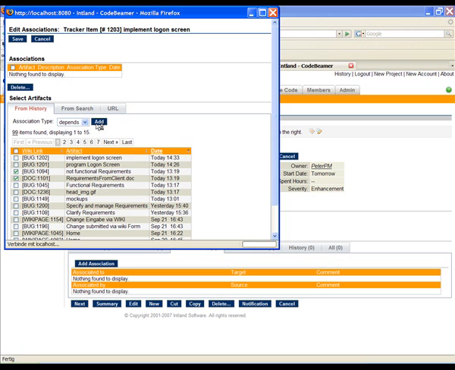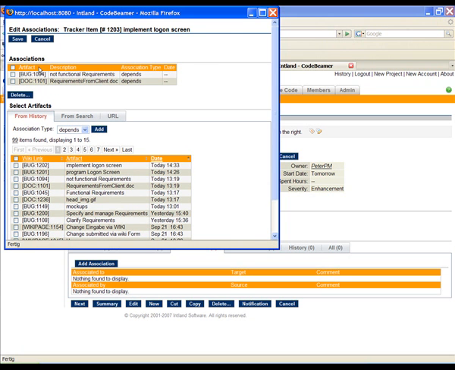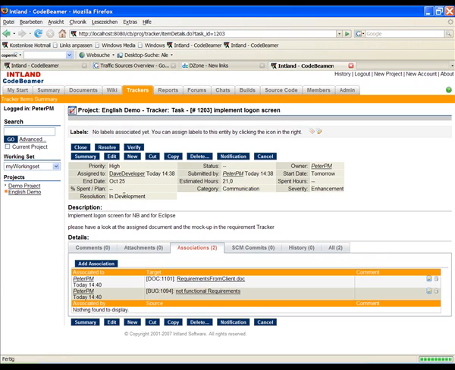I add these two artifacts and save the associations. This means Dave Developer now has direct access to the document which describes the functionality and the requirement which is also describing the functionality in detail.